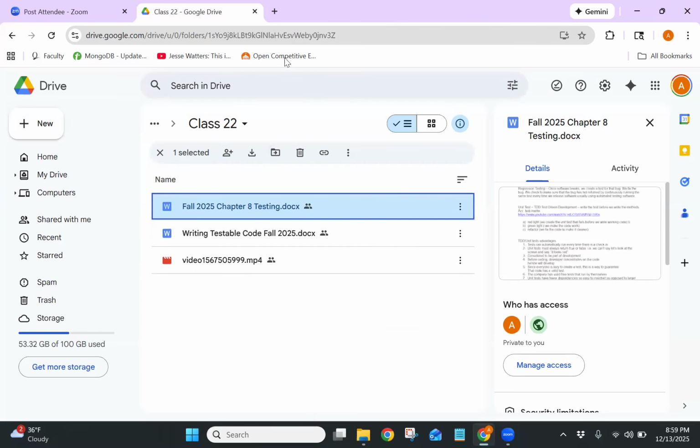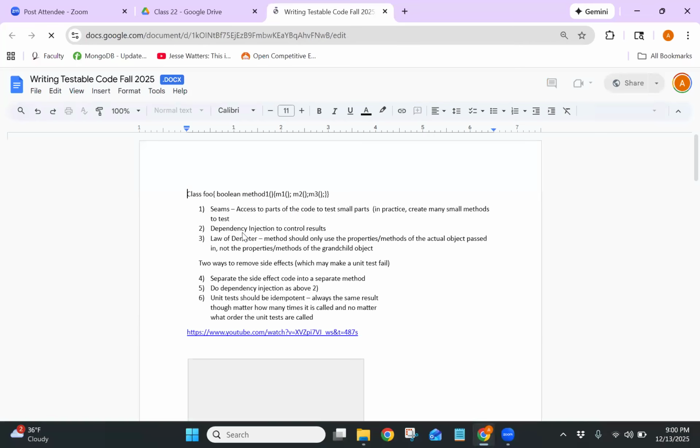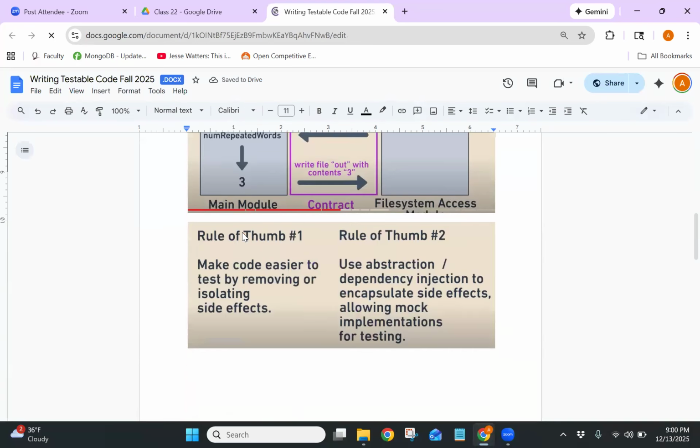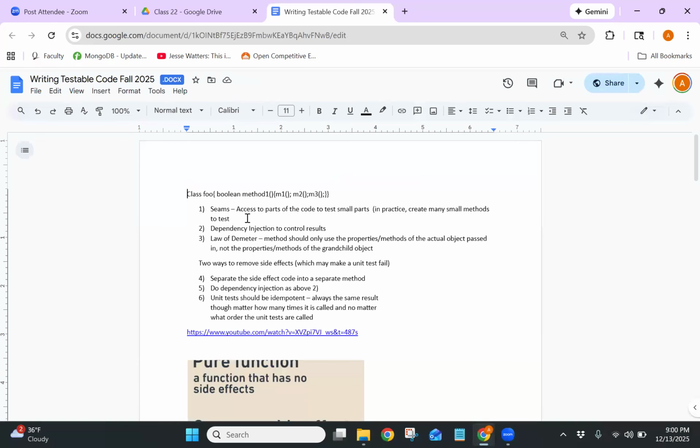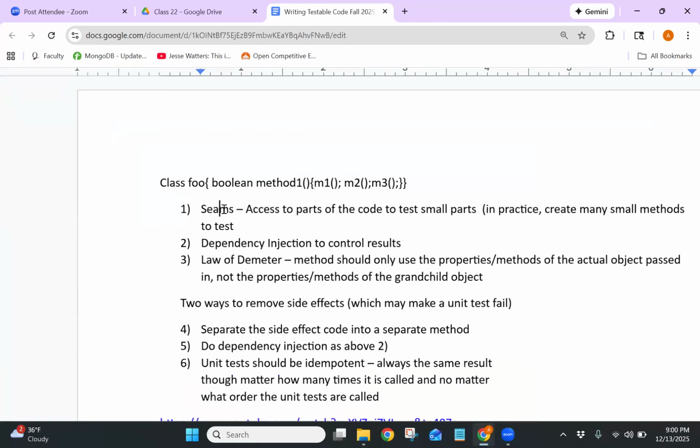Writing testable code. Basically, the idea is, number one, you should allow access to code, right? We have seams, so it's easy to test little parts of the code. So you shouldn't jam code together, because then it's hard to test different parts independently.